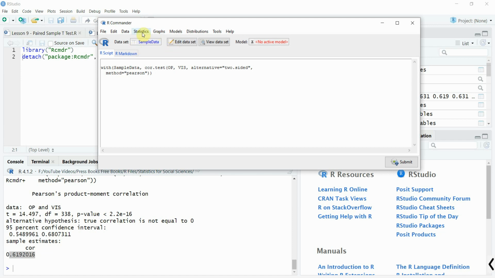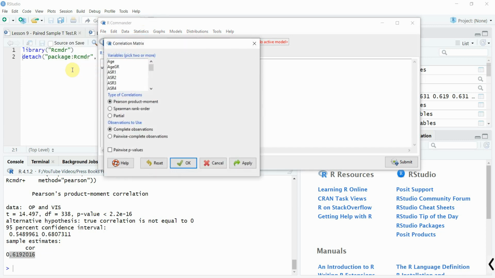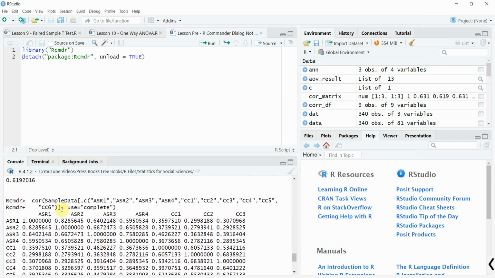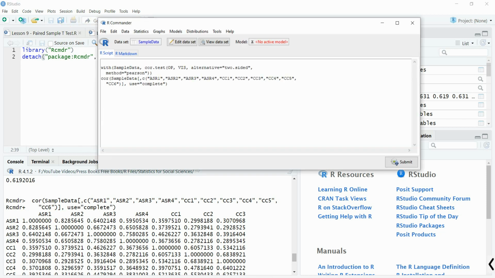Similarly, you can have your correlation matrix as well. So let's go to Statistics, Summaries, Correlation Matrix. And let's say I want the correlation between assurance and collaborative culture. And I do not want this, so just press the Control button and then deselect it. Press OK. Now here are your results for the correlation between the items for assurance and collaborative culture. So this is how you can use R Commander to run your correlation analysis.